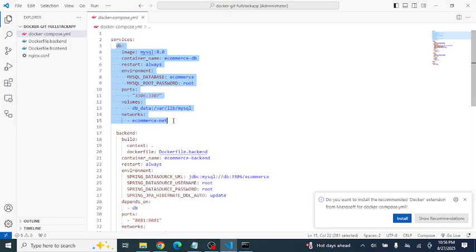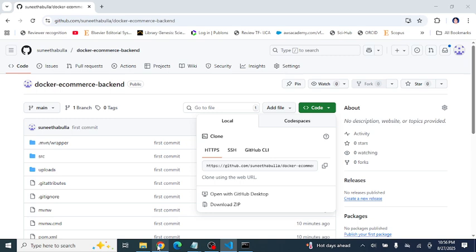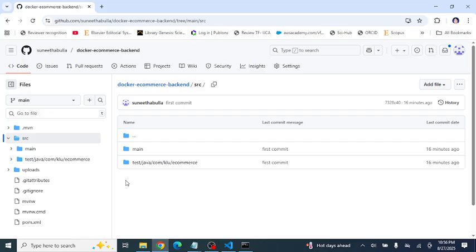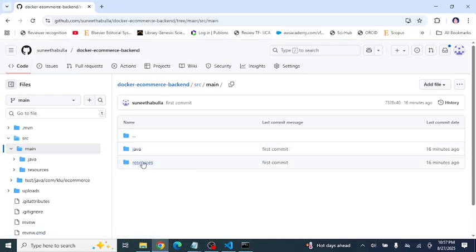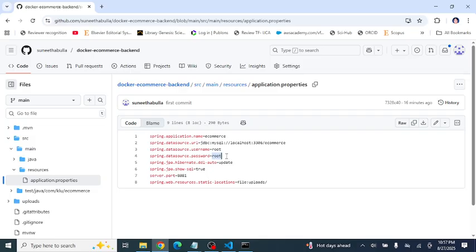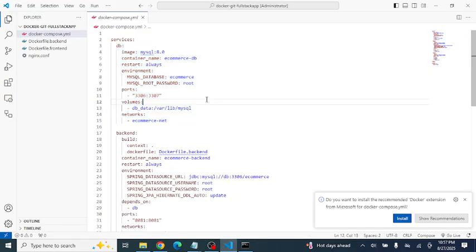Okay, if in your project you are using your own MySQL credentials, here you need to change. Now, whatever project we push, see here, I pushed the backend project. This backend project contains main, resources. Here, if you are using your own credentials, then you need to change the credentials in this file. If you are not using your own credentials, then no need to worry about the username and password.